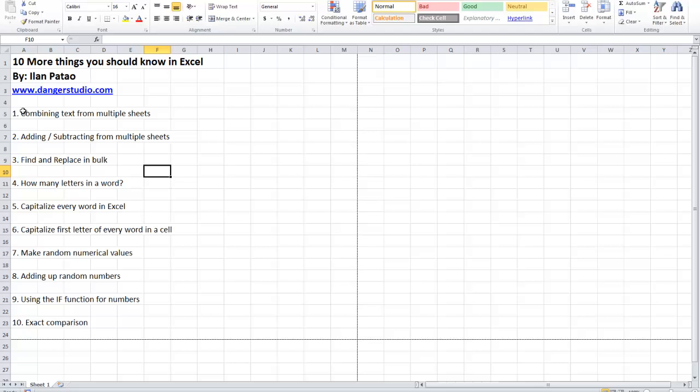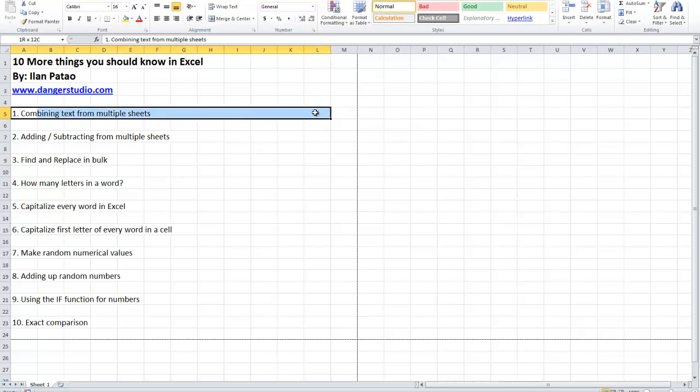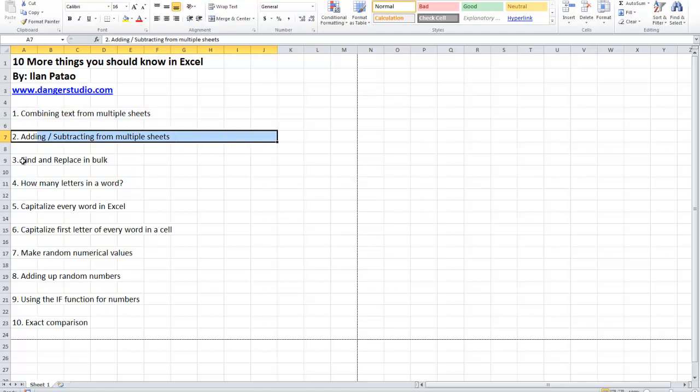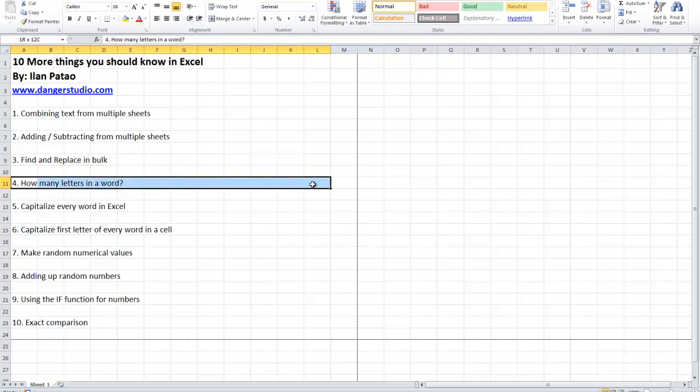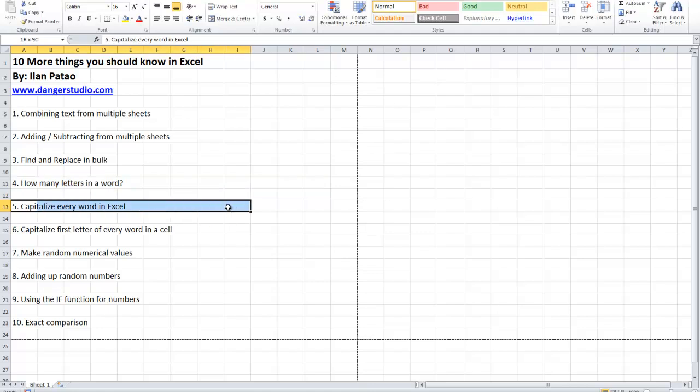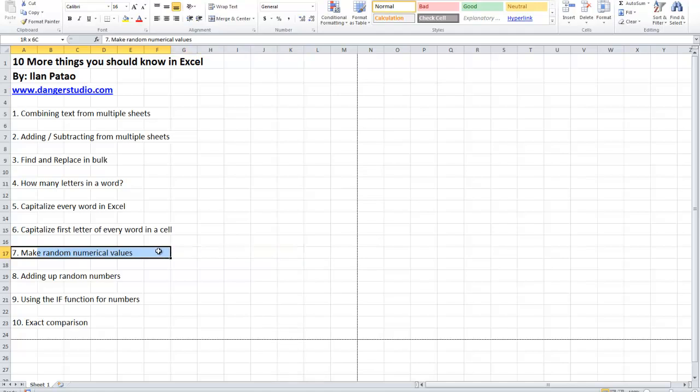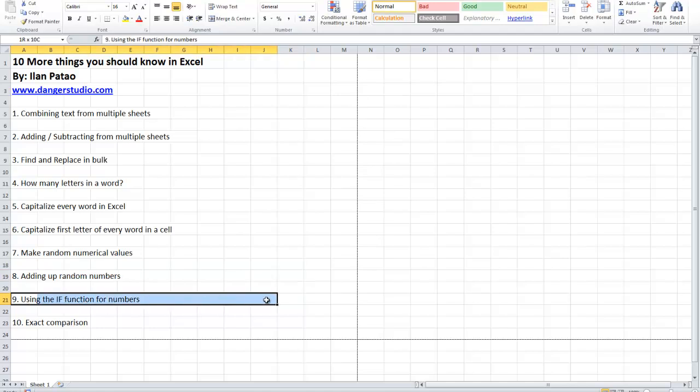Okay, so the first thing someone asked me is, how do you combine text from multiple sheets? I'm going to be showing that in this video. Also, people ask me how to add and subtract from multiple sheets, how to use find and replace in bulk, how to find out how many letters are in every word, how to capitalize the first letter of every word, how to capitalize every word altogether in Excel, how to make random numerical values just like we did before, how to add up random numbers in Excel, how to use the if function.